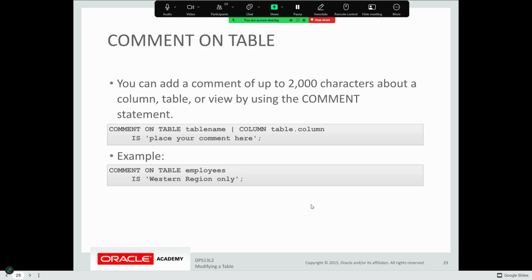All right, you can actually create a comment for your table. You can add a comment up to 2,000 characters about a column or view by using the comment statement. The syntax is COMMENT ON TABLE table_name, or COLUMN table.column, IS, and then place your comment there, and it will show up on the table in a described table. So here, COMMENT ON TABLE employees IS 'Western region only'. It's basically something you can add to provide clarification for your table.